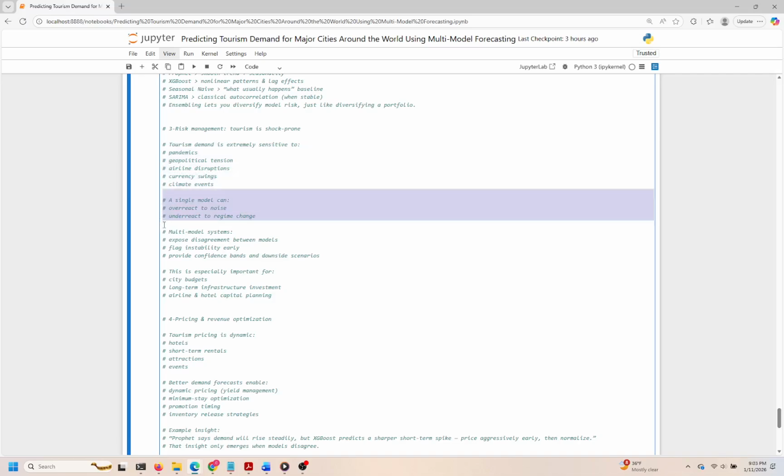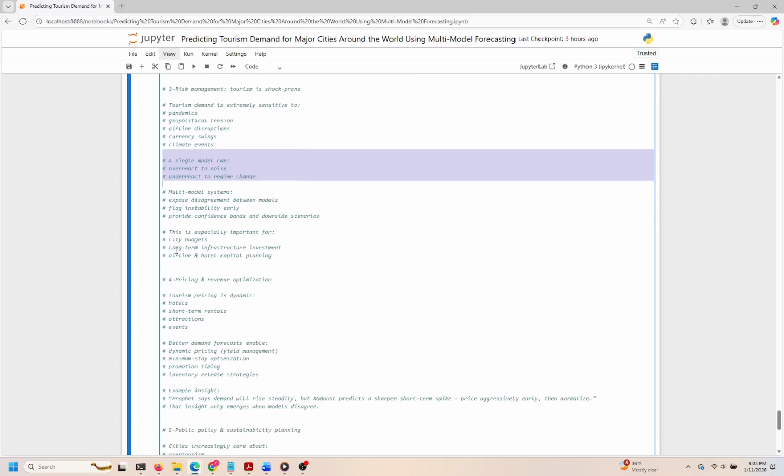Moreover, the dynamics of tourism pricing are heavily influenced by demand forecasts. Insights gained from model discrepancies can dictate when to optimize prices or adjust minimum stay requirements for hotels and attractions. For instance, if one model predicts a steady increase in demand, while another signals an impending spike, it prompts a strategic pricing response that can maximize revenue early on.